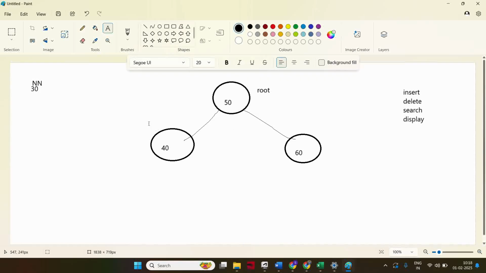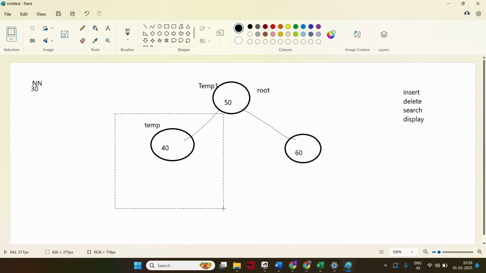Directly we are going to the left subtree. Now the temp is moving to this point, and I am going to keep a temp one before it. Now I have to check where to insert. Now temp is at 40. This is the subtree now.